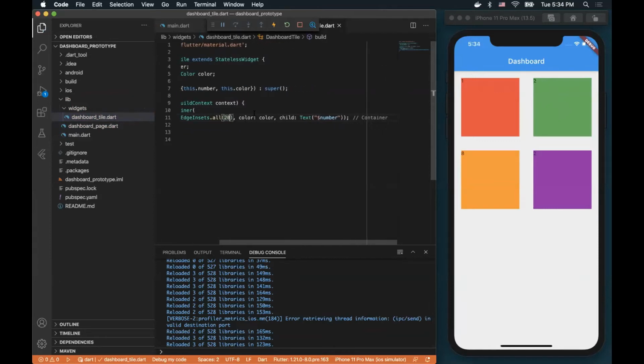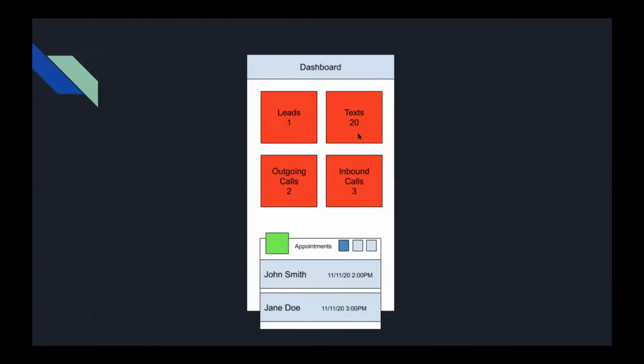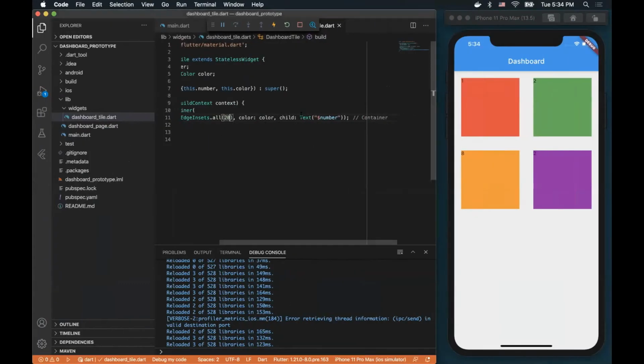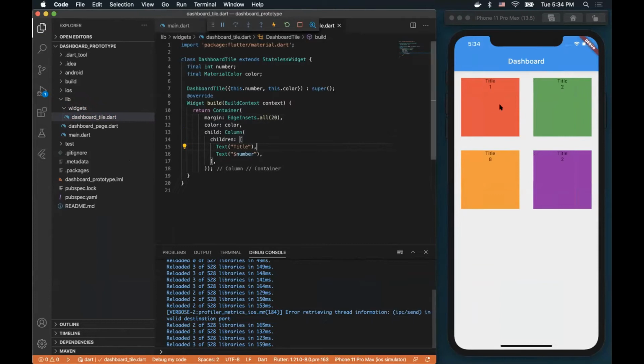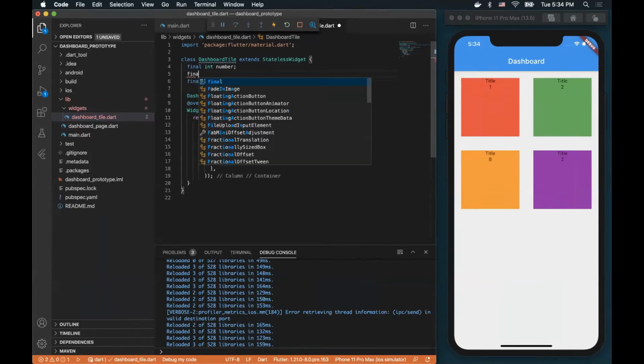All right, so we also want them to have a sort of title. So let's do that by taking this child, clicking text, and then clicking this light bulb and wrap with a column. So that way we can stack these things on top of each other. Text, title. There we go. And for that, we can come up here and add in another property.